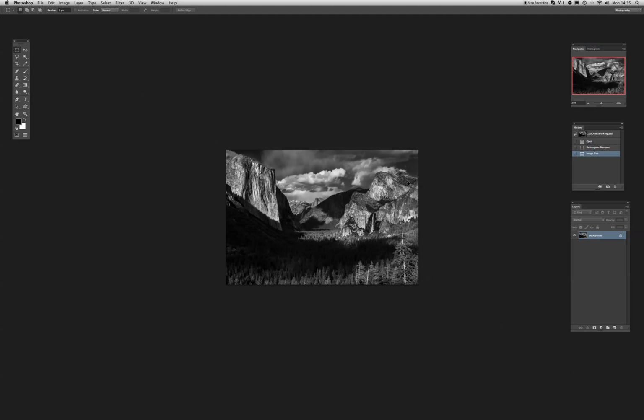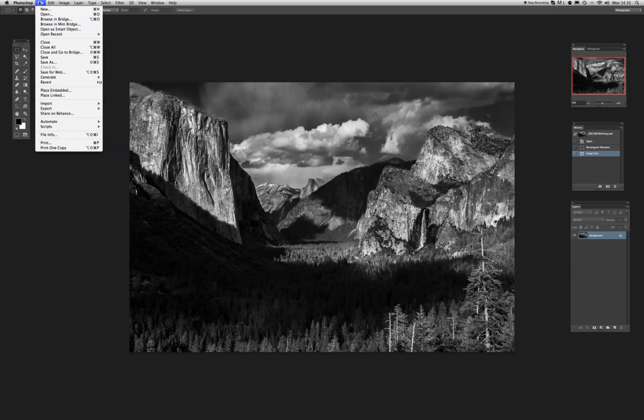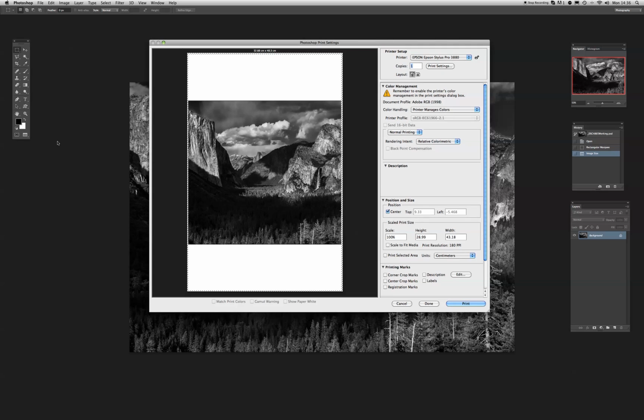To bring it back up to a slightly bigger size for view, I'll just go Command, plus, and plus. OK. Now we want to move towards the print dialog boxes. So I'm going to go up to the top menu bar and go File and Print. Now this brings up the Photoshop print settings dialog box, and we can see that we've got only part of our image represented here.